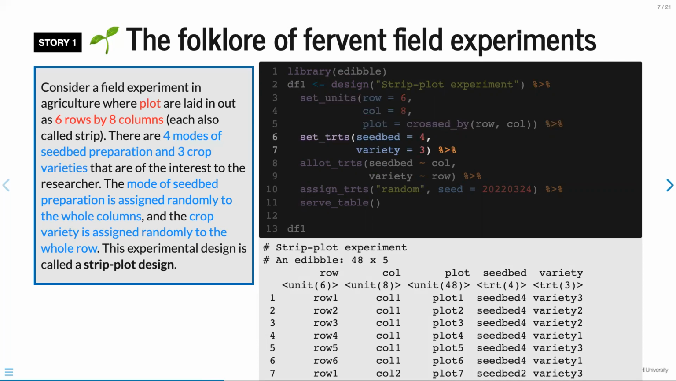Then I've got the treatments, right? It says that we've got 4 modes of seedbed preparation, and then we've got 3 varieties. So variety equals 3. Now, in terms of the allotment, or some people call it assignment, allocation, mapping, what happens is that the seedbed treatment is getting applied to the column, right? And the variety is getting applied to the row. And then what I'm doing here is a randomization. So I'm just going to do a random order. You can do things like systematic or any other kind of ordering. And I'm just feeding a seed number so that it is reproducible.